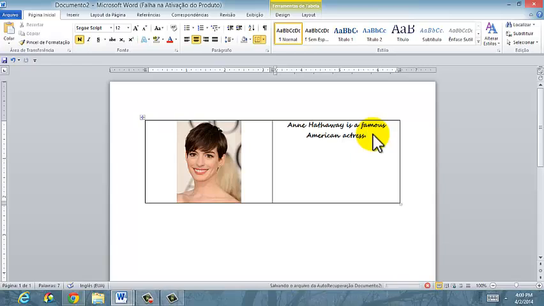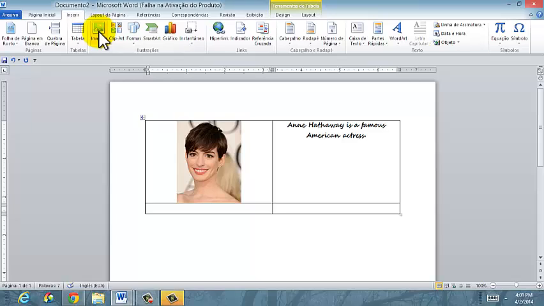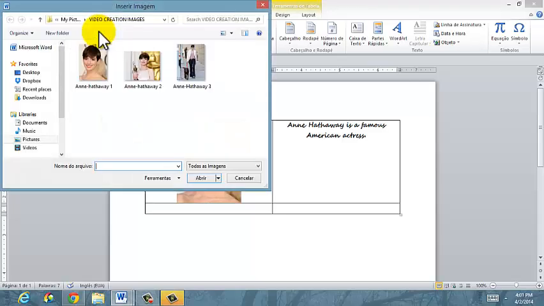To continue on to the next line, I will use the arrows on my keyboard. I'm going to press the right arrow, and when I have the cursor out of this table, I press enter. And here I have another line. For the second line in the first column, I'm going to use the second picture. So again, I go to insert, image, and I choose the image that I want.